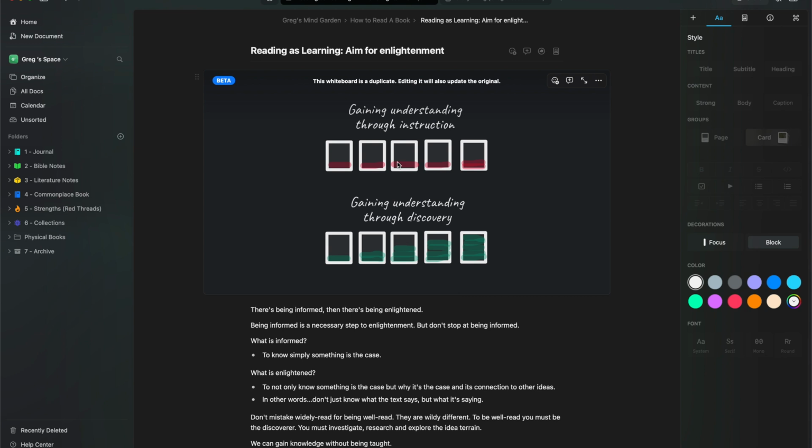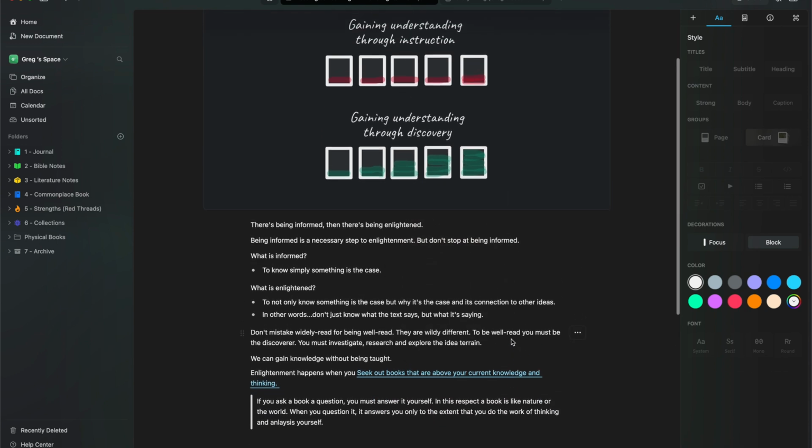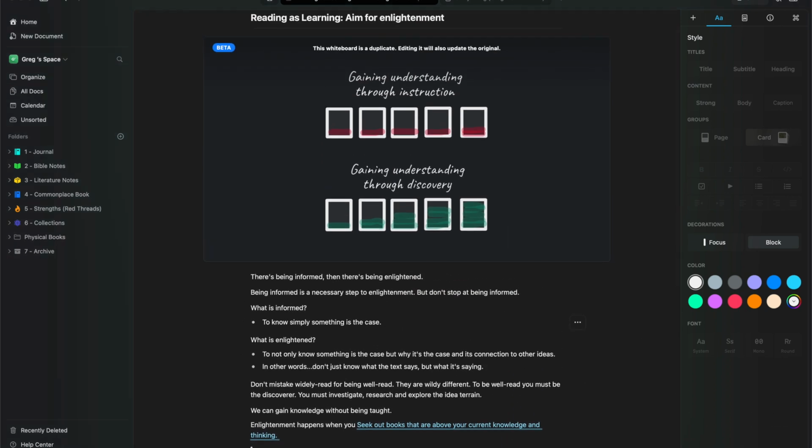I created this illustration in Craft's new whiteboard feature. It's in beta, obviously, but it shows up nicely on the website whenever you share it. So if you want to create your own visuals and you like that versus just finding a picture, either one works. But my point is you can create visuals, but it doesn't have to have a visual. You definitely want to have a title, the content, and related links.